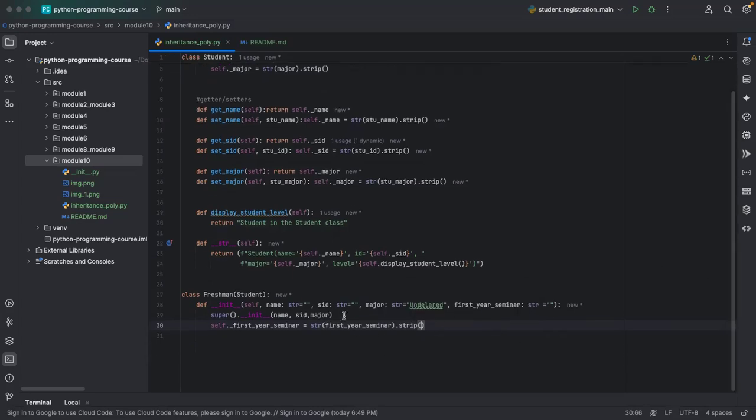All right, so not only are we initializing the freshman object with name, SID, and major by invoking our superclass constructor, but we're also creating the objects and initializing the space for first year seminar as well.